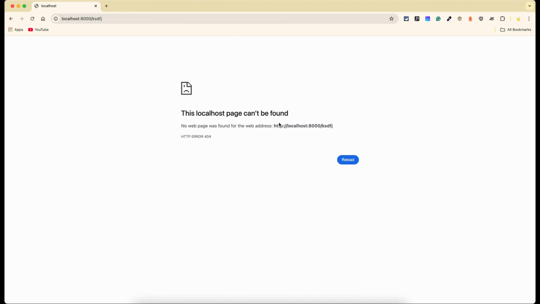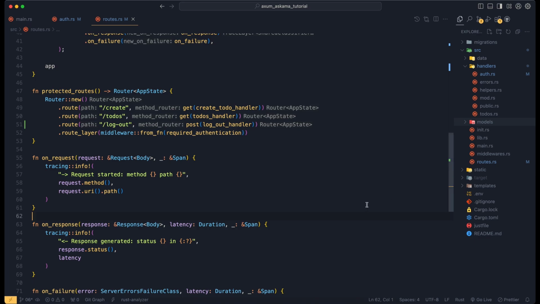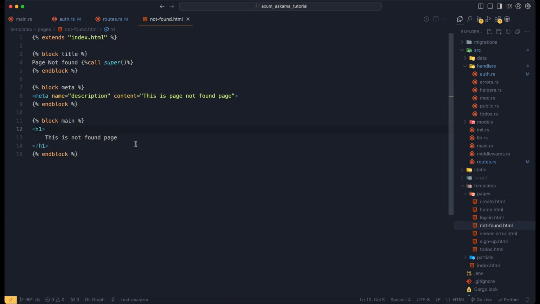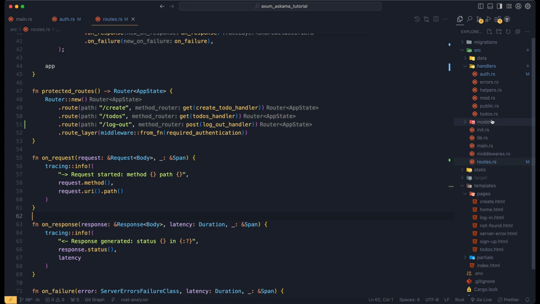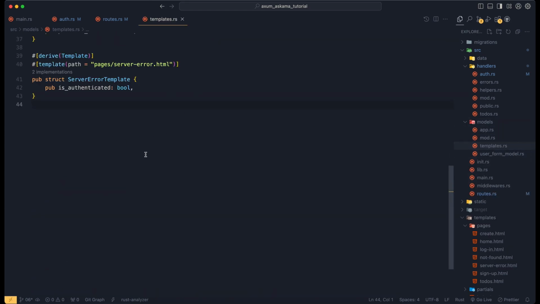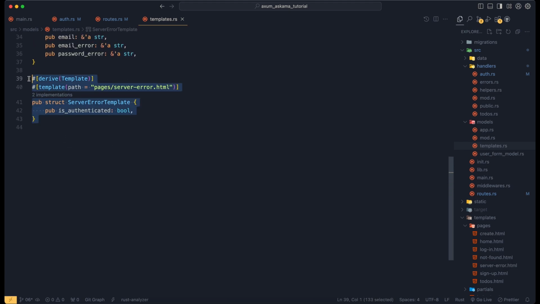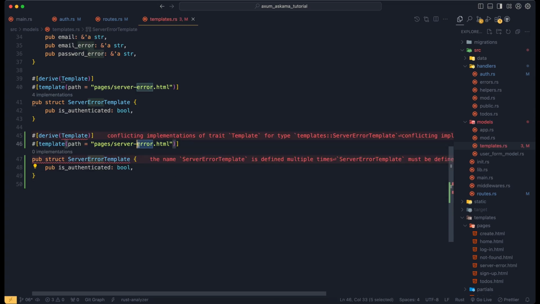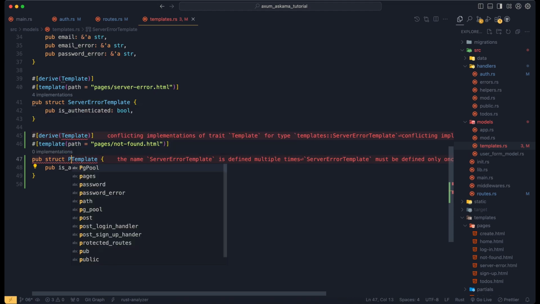But we want to handle this and show a 404 page not found. We already created the HTML file inside pages. You can see the not found. And we will show this HTML file when the client visits any invalid route. For that, open the templates.rs file. And as you probably already know, we now have to create another struct for that. We can just copy the server template and paste that, then update the link to the not_found.html file, and also change the name to PageNotFoundTemplate.